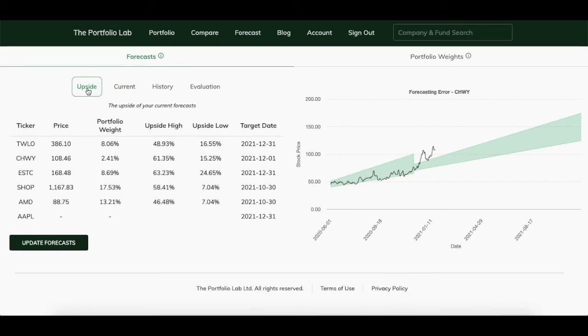The upside table displays the difference between a company's current price and your forecasted high and low prices, as well as the target date for your most recent forecast for the company.